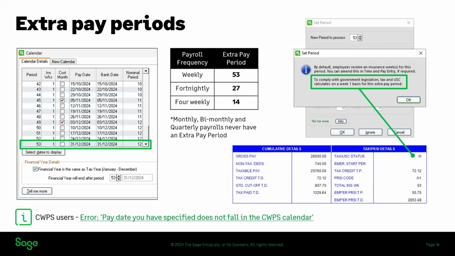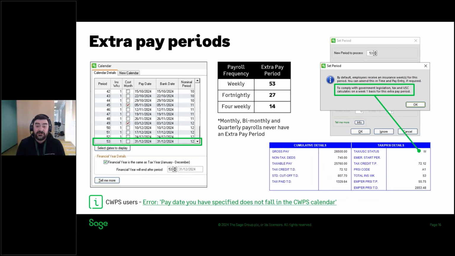This is an example of what you might see if you do have an extra pay period. So on the slide here, I have a weekly calendar that does have a period 53, because the regular pay date is a Tuesday, and last pay date of the year is Tuesday, 31st of December. For fortnightly, the extra pay period is 27, and for 4 weekly, it is 14.